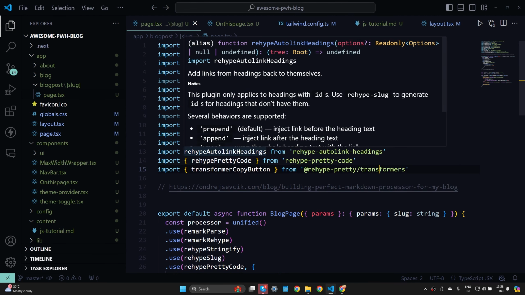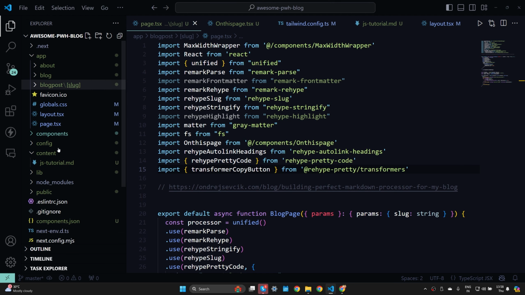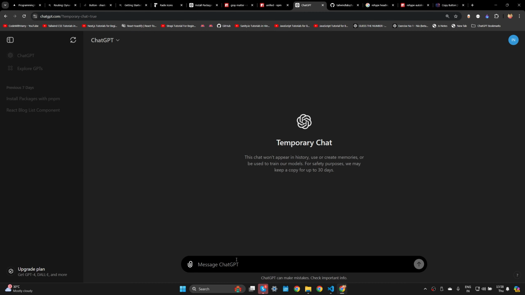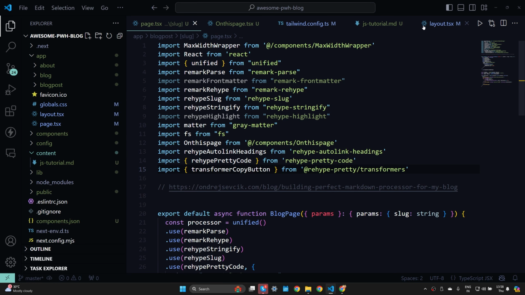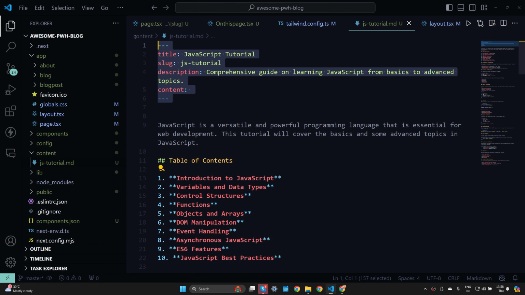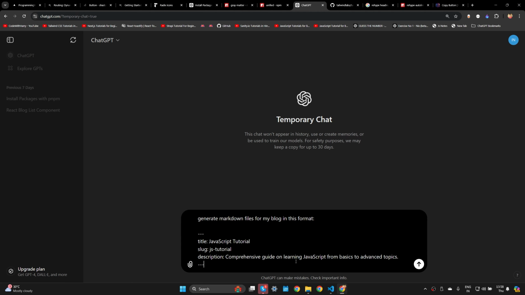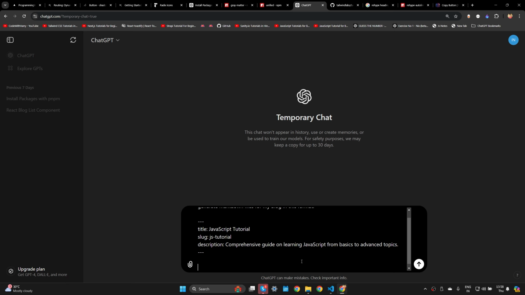So all you need to do now is you can simply go to your content and add more Markdown. So I'll say generate Markdown content or files for my blog in this format. So I'll give it the format. This is the format, and I'll say, hey, let me remove this content thing. You have to simply generate some content for me in this format, and I'll say, are you ready?